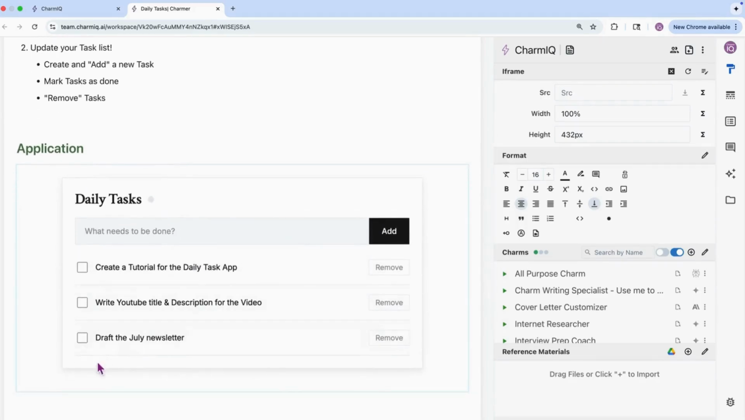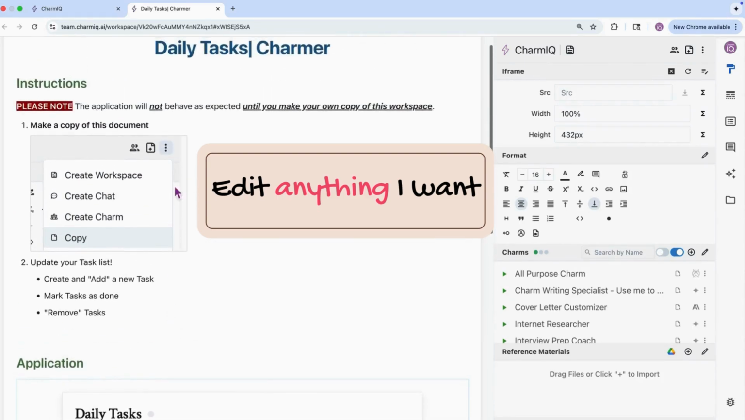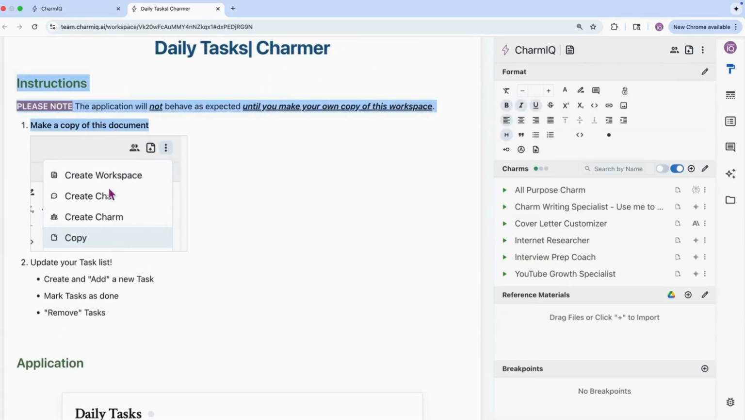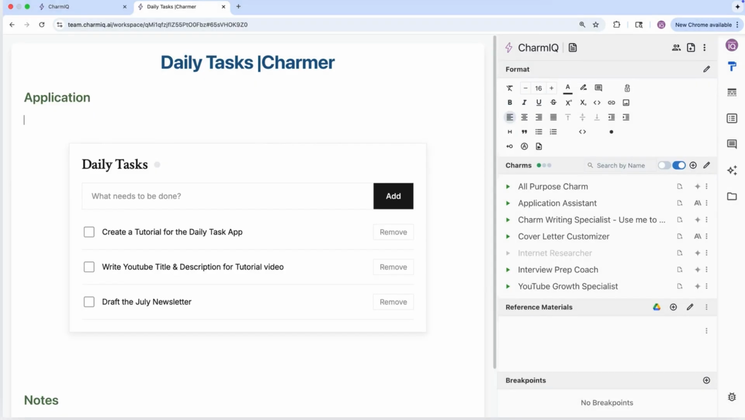Now, because this is a CharmIQ workspace, I can edit absolutely anything I want. The instructions, the headers, the layout. So I'm going to clean up this workspace by removing the instructions since I don't need them anymore. This gives me a clean, focused environment.